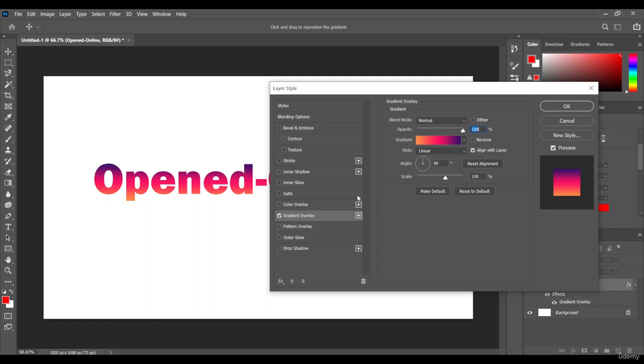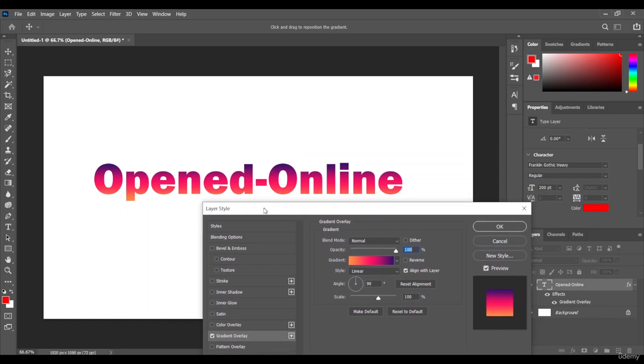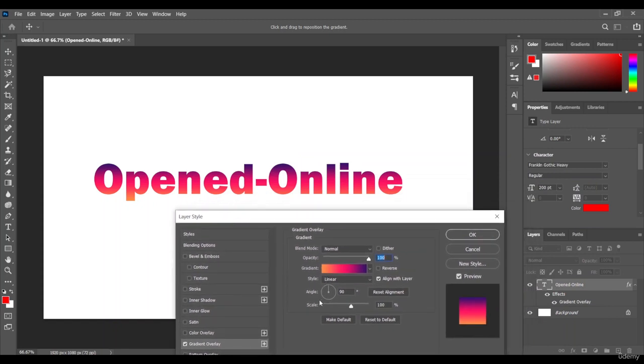Okay, now we will learn about the angle. Let me move this pop-up in here. Okay, you can see here we have an angle box, and right now we have a 90-degree angle. If you want to change the angle of the gradient, you just have to put in the value, or you can use this circle box for changing the angle. As an example, you just have to click with your mouse in here. So right now we have a -4-degree angle, and this is the preset. You can see the preset in here.